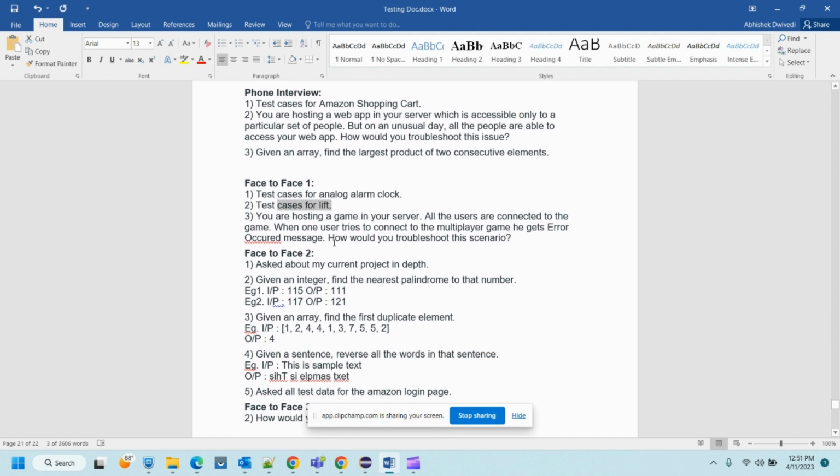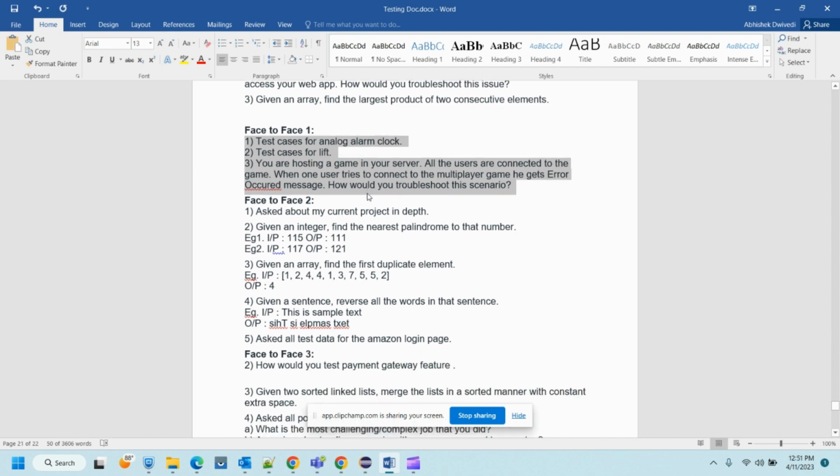Next, if you clear this face to face round, then the next is face to face 2. They ask about the current project in depth. You need to explain your current project, what you are doing, your roles and responsibilities, and all those things. Next is, given an integer, find the nearest palindrome. So you need to identify the nearest palindrome.